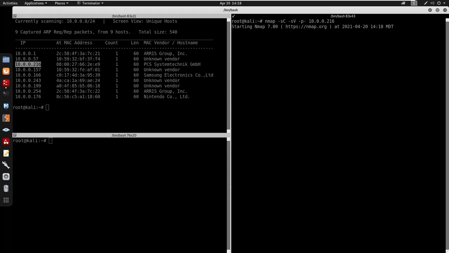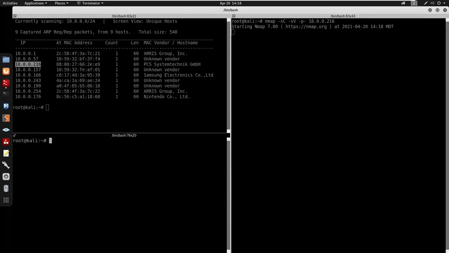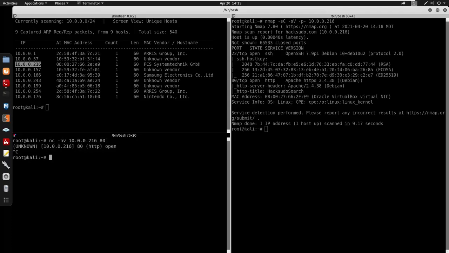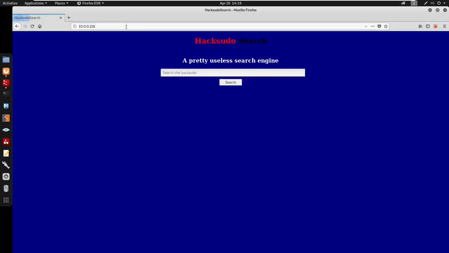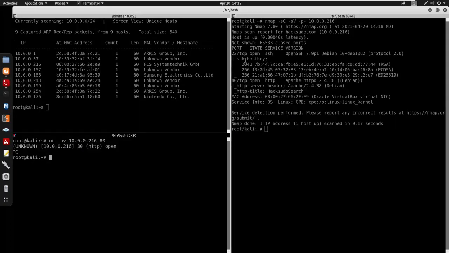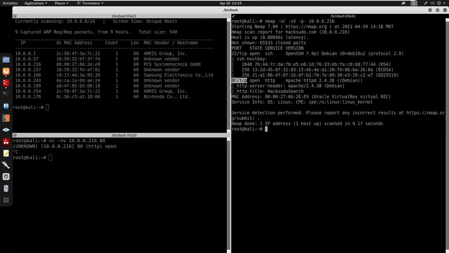Alright, so I'm gonna do a netcat -nv on port 80. We do see that port 80 is open for HTTP. So look at this, we do get a Search Hacksudo. It seems like it's a useless search engine, right? We do have port 22 for OpenSSH, port 80 for HTTP.